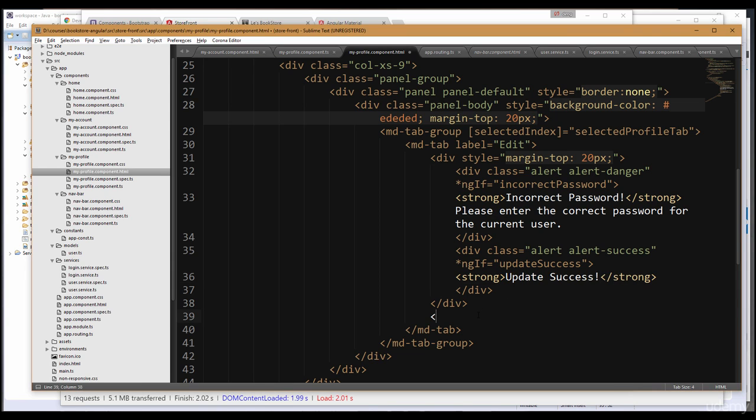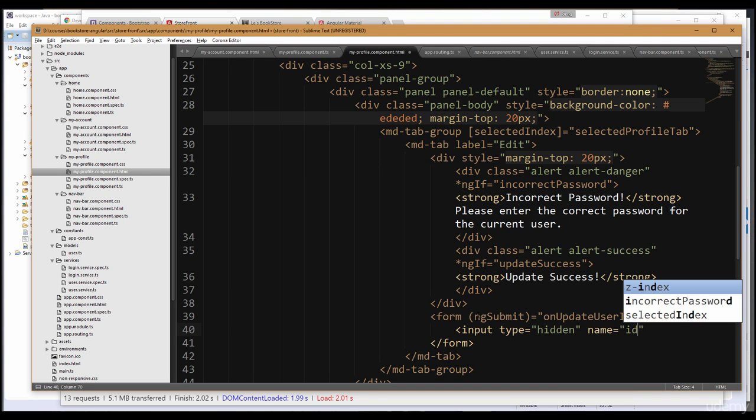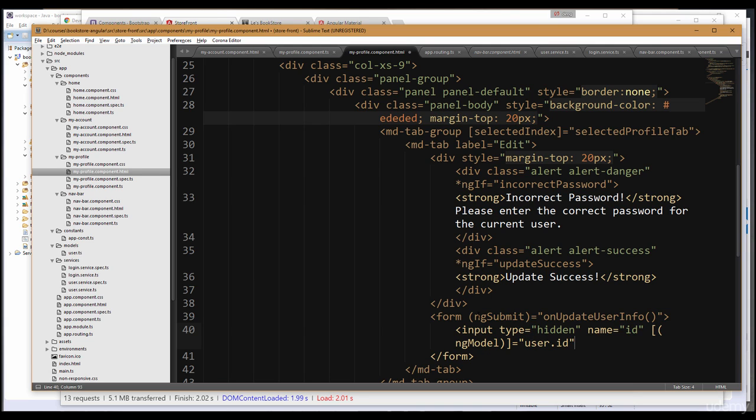Next, we have the form. ngSubmit equals to update user info. Type hidden. Name equals to ID. And the two-way binding equals to users.id. So this is an input, and we're gonna have a bg-info. This should be an asterisk. ngIf update user info. User info update.